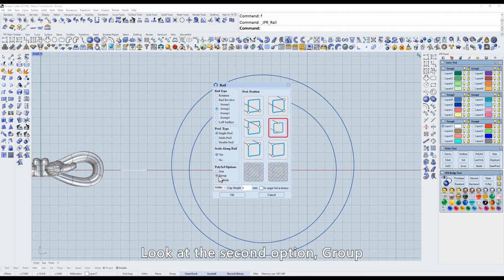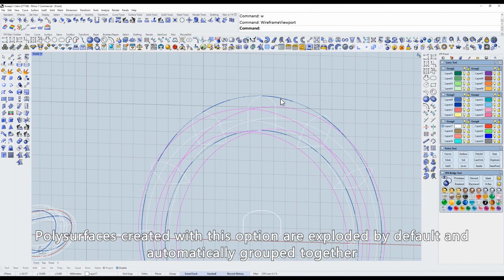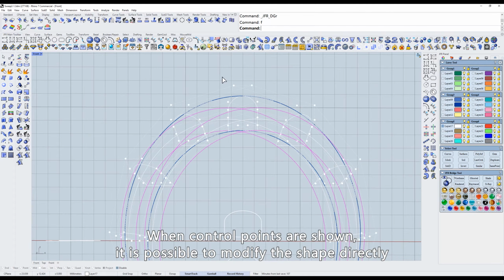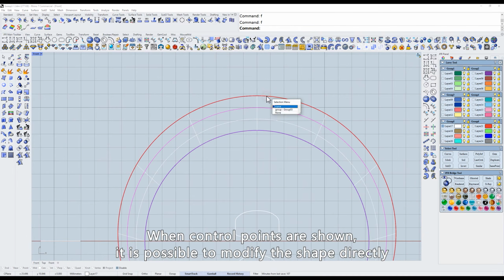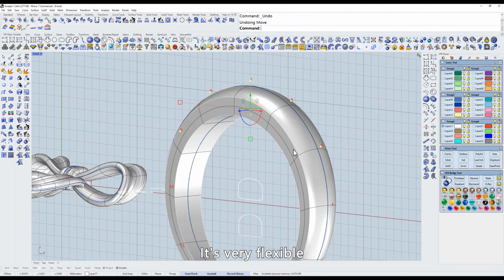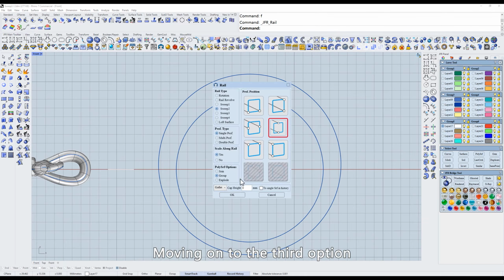Look at the second option group. Polysurfaces created with this option are exploded by default and automatically grouped together. When control points are shown, it is possible to modify the shape directly, or you can modify curves. It's very flexible. Moving on to the third option, explode.